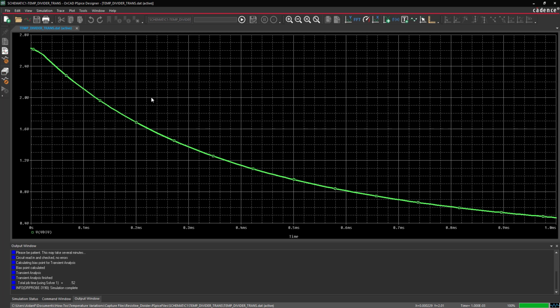decreases. Perform simulations with breakout models to model temperature variations in a single SPICE simulation and analyze the effect of temperature changes over time with PSpice.